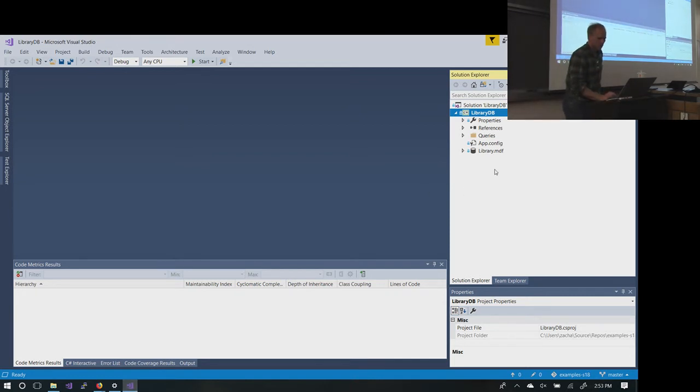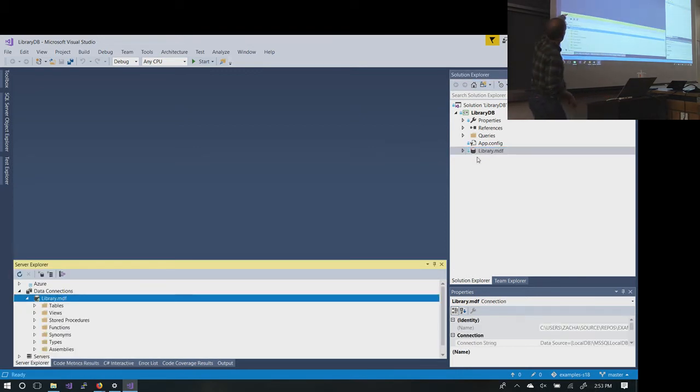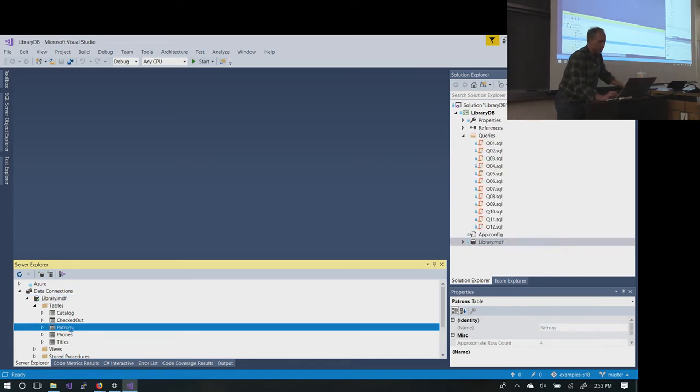So if I double click on it, then it opens what's called the Server Explorer. In Visual Studio, you can be contacting multiple servers at various times. Server Explorer shows you all the servers that you're connected to. And right now, it's just showing me library.mdf, this local database that I'm connected to that's over there in the solution space. Under here, I can see tables and so on. Tables is all that matters to me. If I click on this little triangle, it'll show me that I have 5 tables: catalog, checked out, patrons, phones, titles.